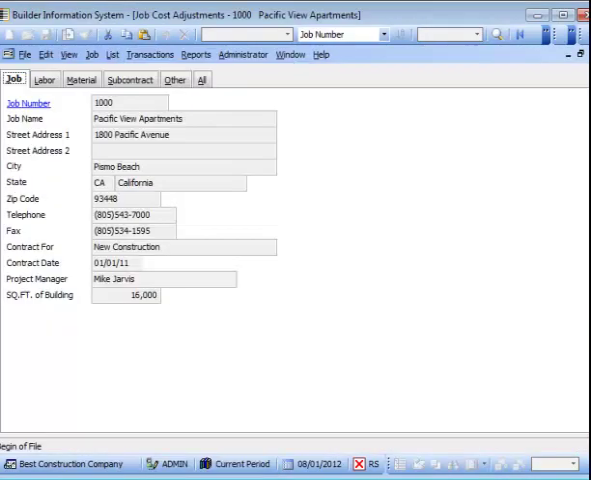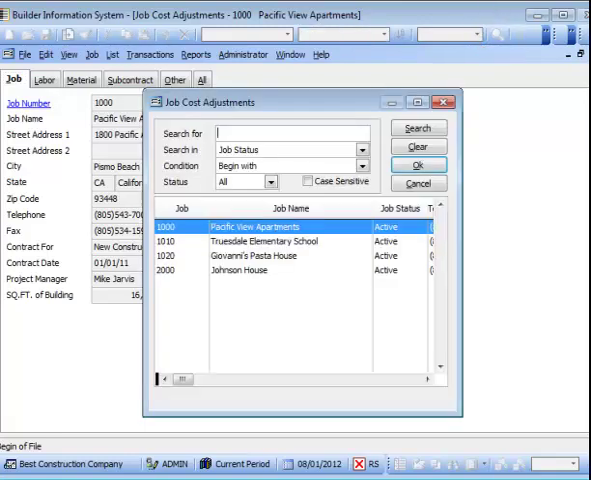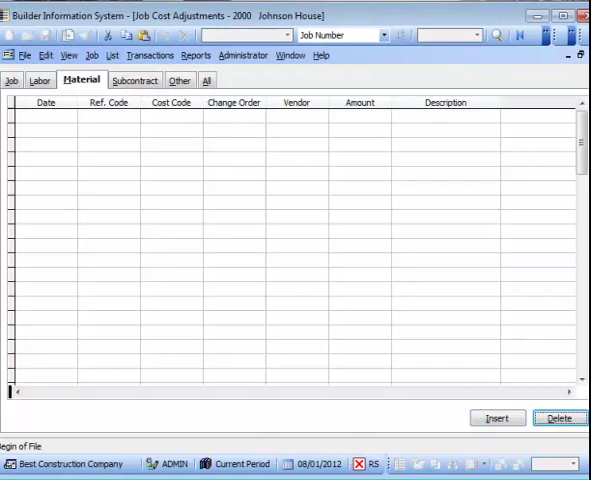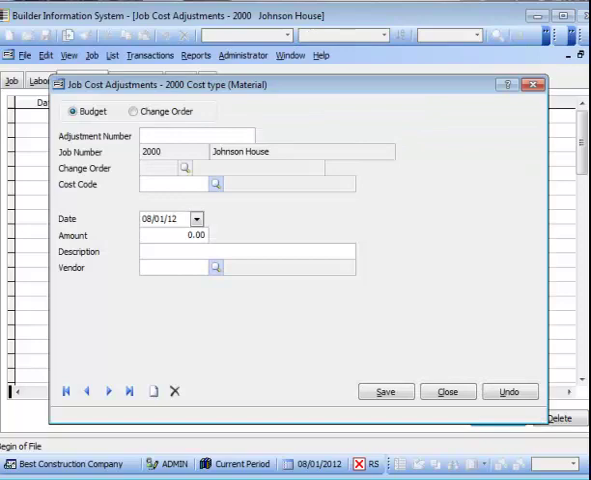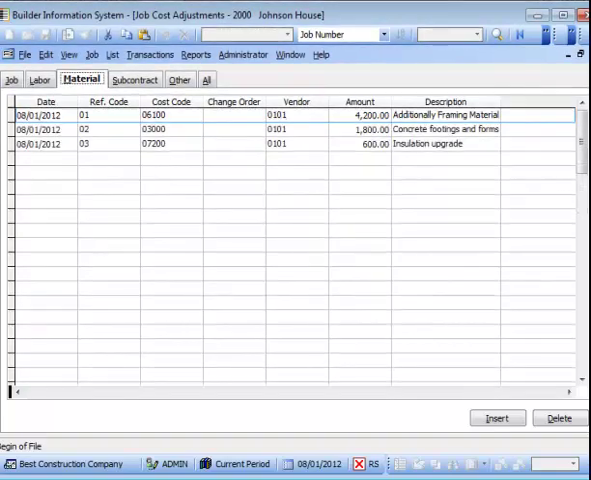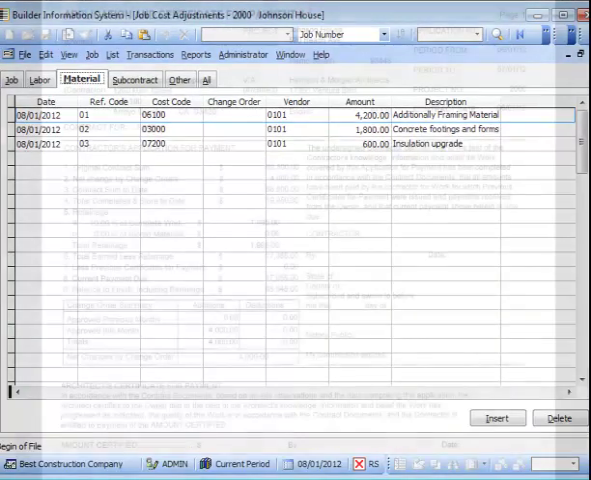To create a job cost adjustment, first select the job using the lookup feature. Once the job has populated the screen, select the tab for the type of cost adjustment you wish to enter: labor, material, subcontract, or other. On the tab, click the Insert button in the lower right. An adjustment window will appear. Provide an adjustment number and enter the required information to complete the adjustment and save the entry. Continue entering all needed job cost adjustments information until completed.